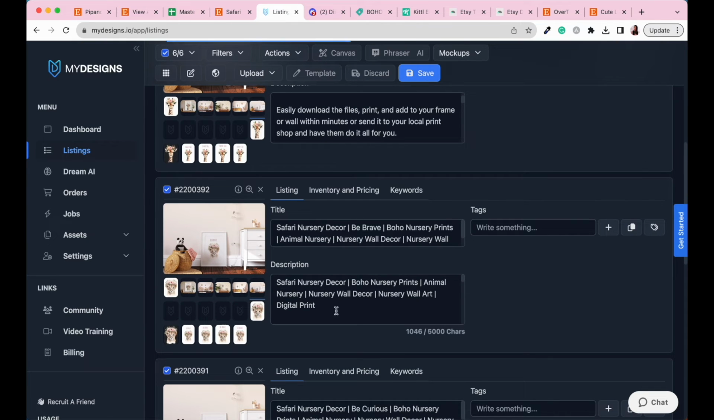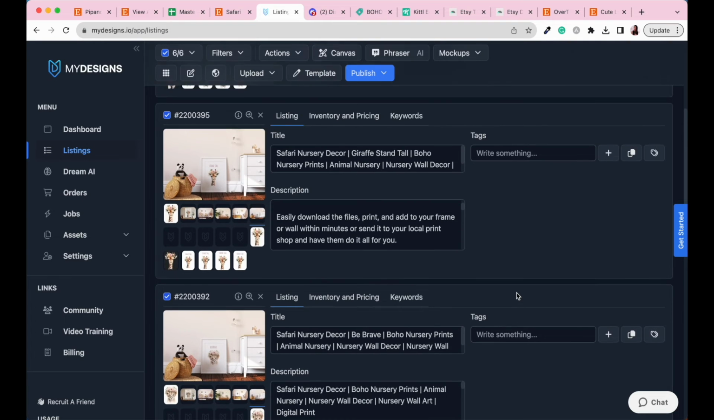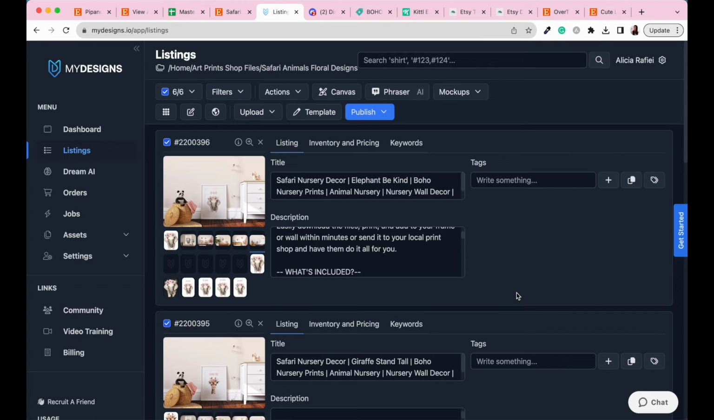Now, if you want, you can go ahead and edit the descriptions as well. For now, I'm just going to leave it as is. Okay, but yeah, just take note when you are editing it here that you want to make sure that you're hitting the save button. Okay, so we've done our title, we've done our description for all of our listings.